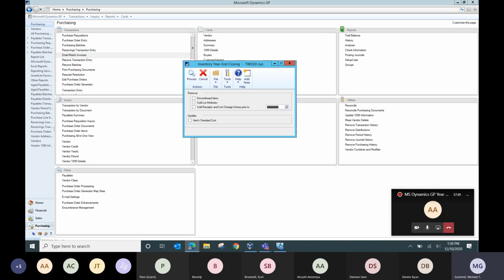And then finally, updates item standard cost. If we mark that button, any items that have been assigned FIFO periodic or LIFO periodic valuation methods will be adjusted automatically to reflect each item's current cost or the amount you most recently paid for that item.